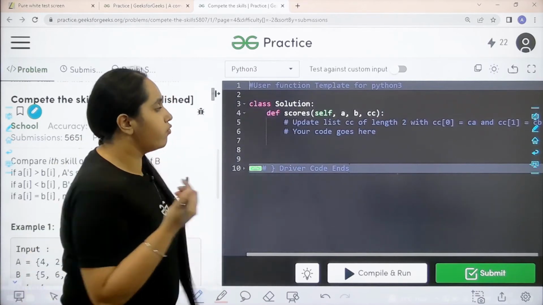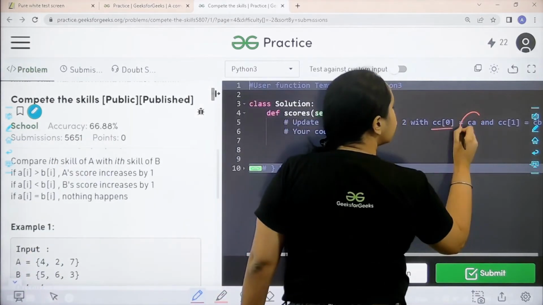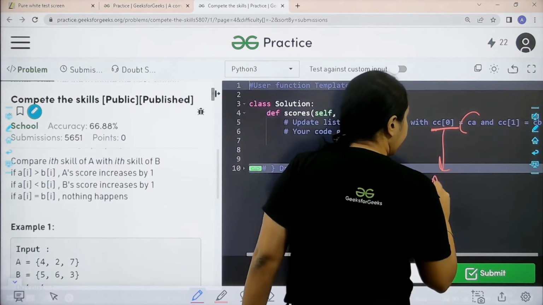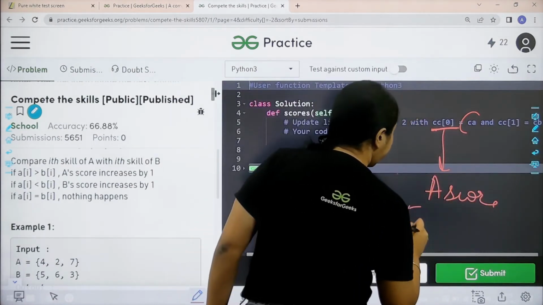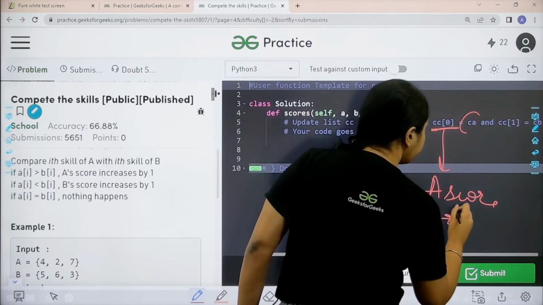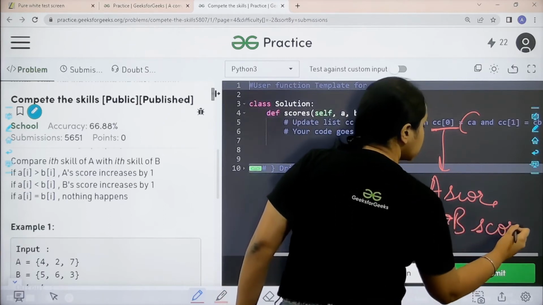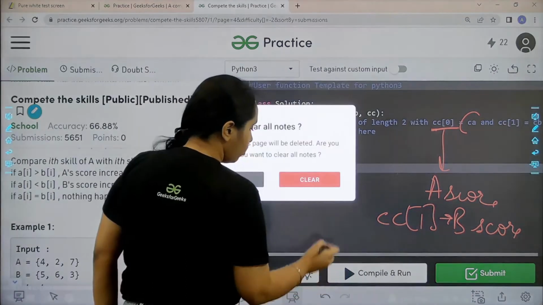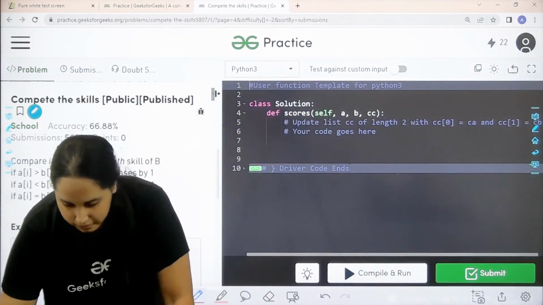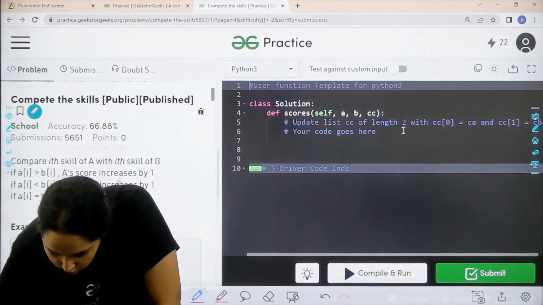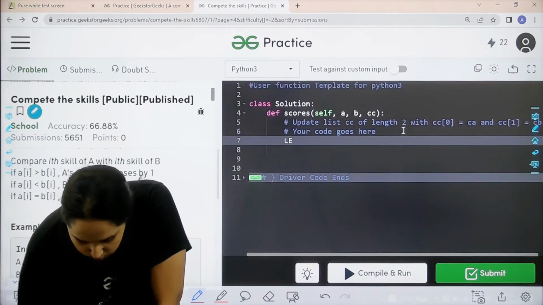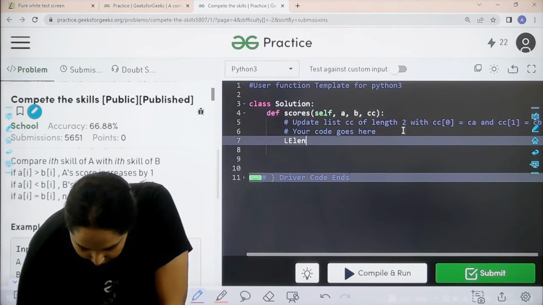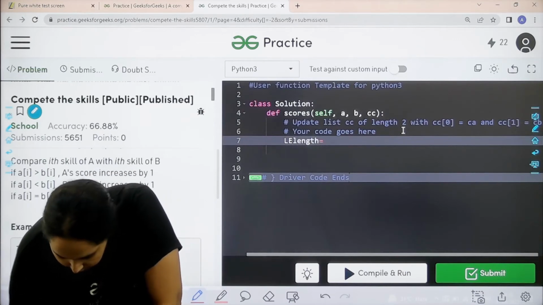Now see carefully. This over here is for A, the score of A, and this CC1 is the score of B. I hope this is clear to you. So now let's start. First we would calculate the length. Length, that would be len of A.